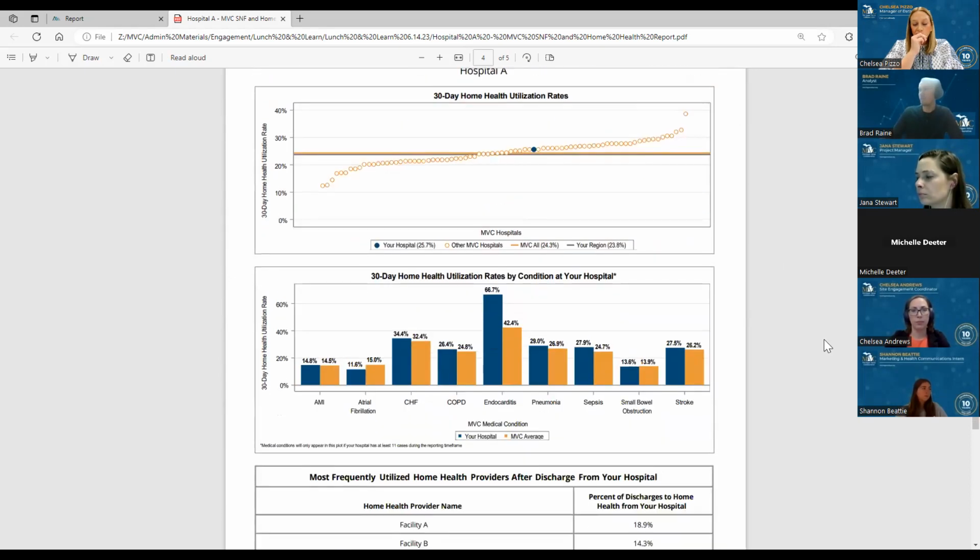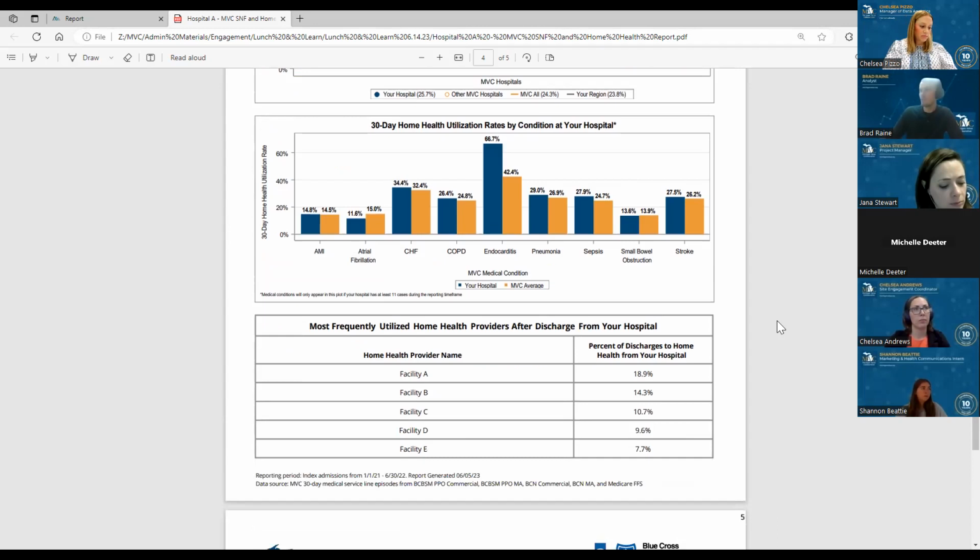The next page covers the same 3 figures, but for home health. So 30-day home health utilization rate, 30-day home health utilization rates by condition at your hospital, and then the most frequently utilized home health providers. Because this is the blinded report, these are blinded facilities, but your hospital should see the actual facility names in this table. And these were derived from CMS.